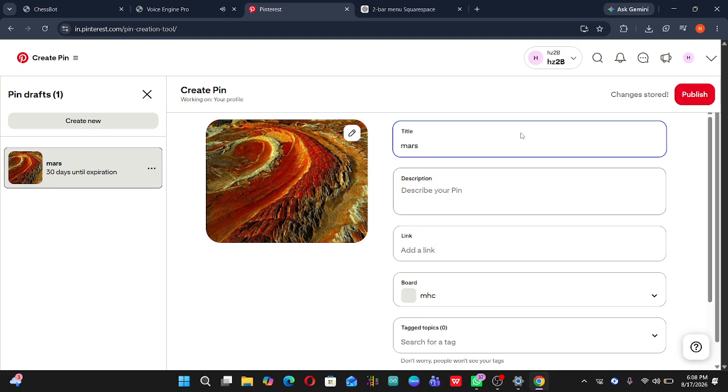After you've crafted the perfect title, let's move on to the description. This is optional, but I highly recommend adding a description to your pin. It's a chance to give a bit more context about your photo. You can share a story, provide additional details, or even tips related to the subject of the image.